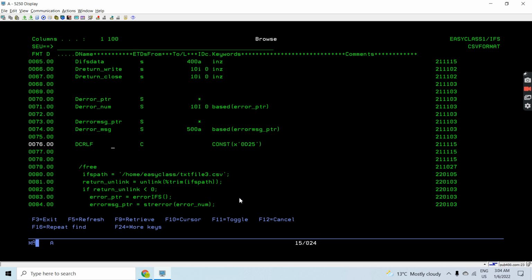CRLF, you can see the CRLF constant hex value is 0D25. I'm not going to use this in this example, but you can use it if you want the data to start from the next line. So let's say I have 10 records in PF1. This is the first record with three fields, 1, 2, and 3. When I write to the IFS, it will write on the first line, and then when I use CRLF, it will jump to the next line. It will break from there, and it will write the second record on the second line. So that is how we are writing a file.